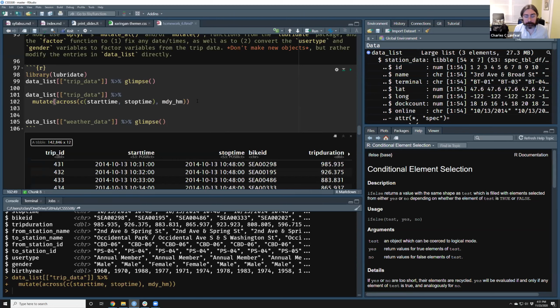That'll work just fine. So what this says here is I want to mutate multiple variables at the same time. The variables are start time and stop time. And the way I want to mutate them is with the MDYHM function.